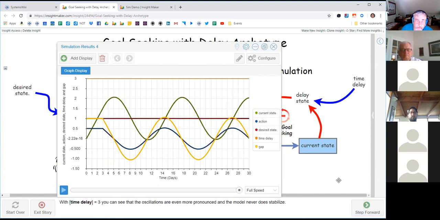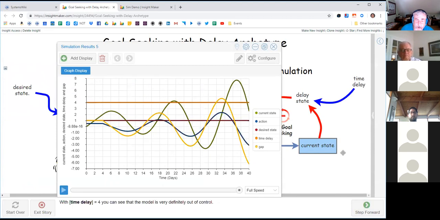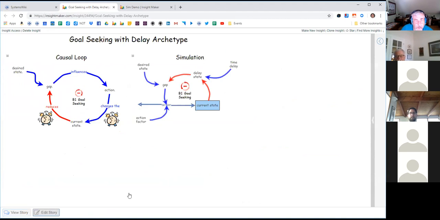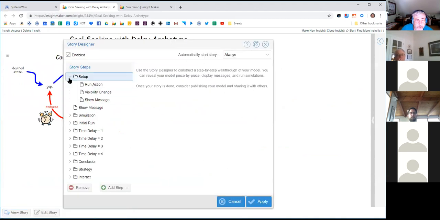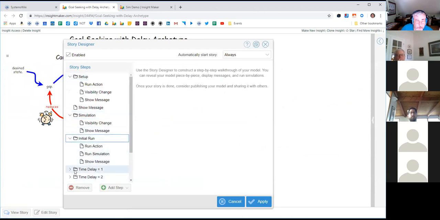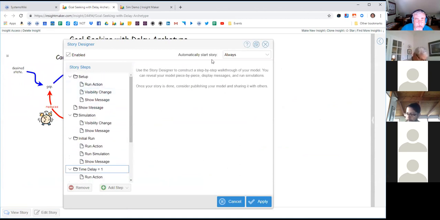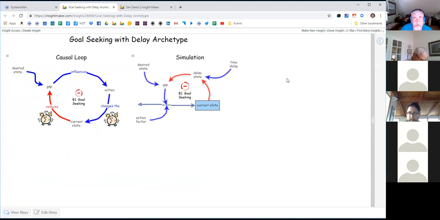At 3, it never dampens out. It's continuously out of control. And if it's 4, it destroys itself. And the only thing I'm changing is the period of time that it's delaying. And what this is, if I exit the story, this is all done in a series of steps to make things visible, change values, and run the simulation. And next week, I'm going to do an introduction to the storytelling features within Insight Maker.